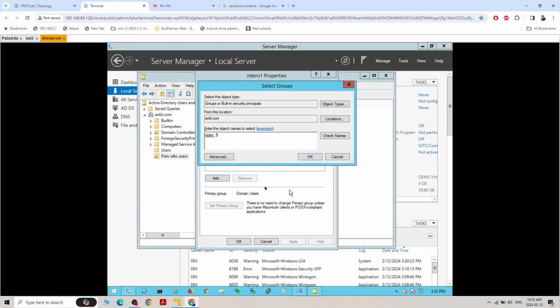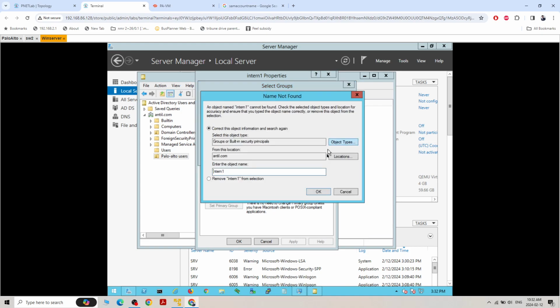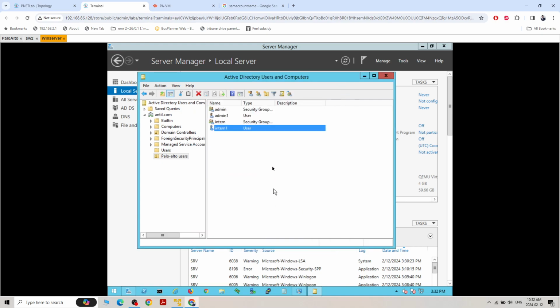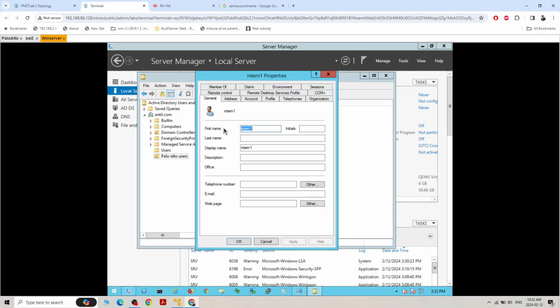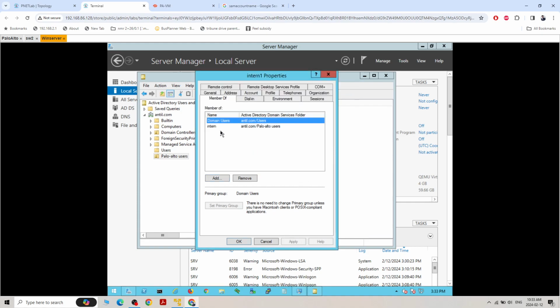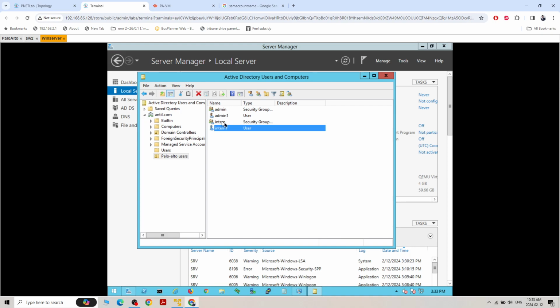Yeah, there's some name on that. What's the name? Okay, the group name is intern only. Member of the intern group. Check names. Good. Okay. Apply. Now all of these users are members of these groups.